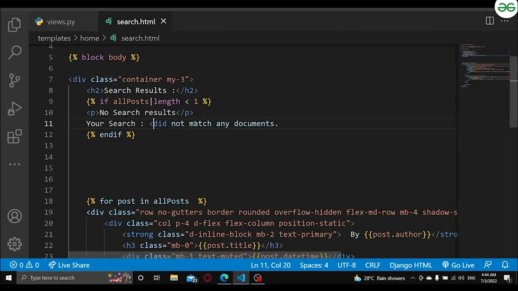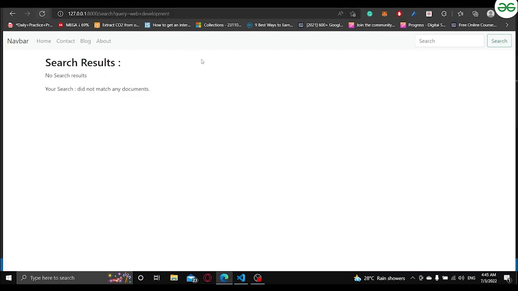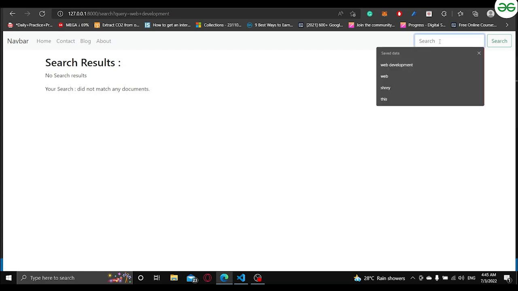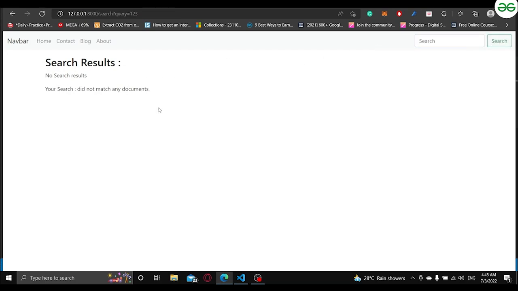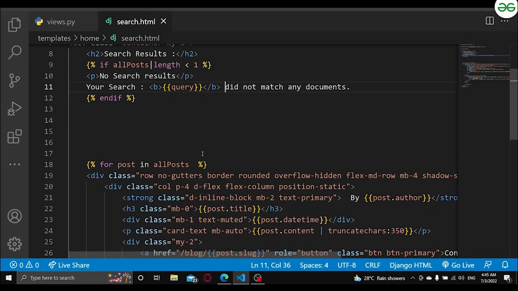First of all, we'll add b, that is bold, basically. Inside this, I'll write query and then we'll close it. Okay, and let's check the server. This much is working, but the rest is not. Okay, never mind, we'll have a look at that later.